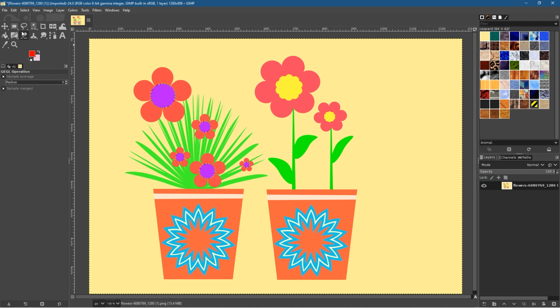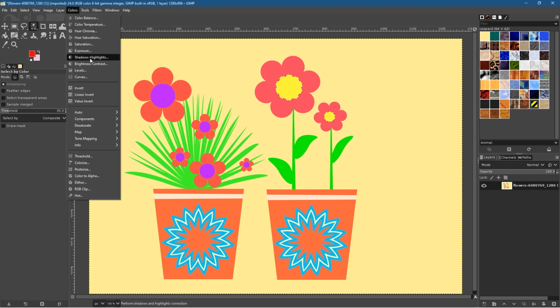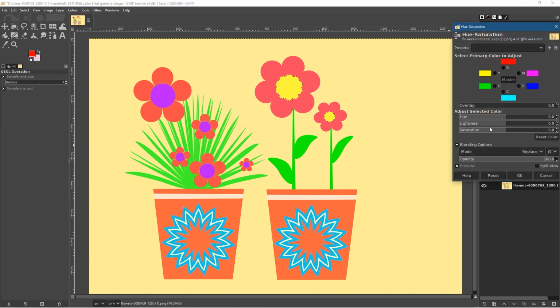You can do the same, so you can go back here, select by color, you can click on the yellow. Now only those yellow objects have been isolated. You can go to tools or color here, go to the hue and saturation, and you can change just those yellow elements. Right, so this is a nice simple tool to use.